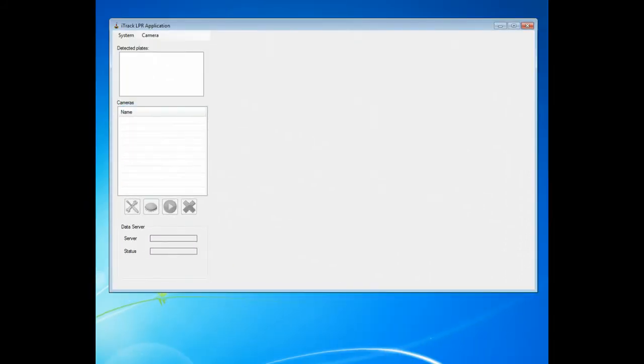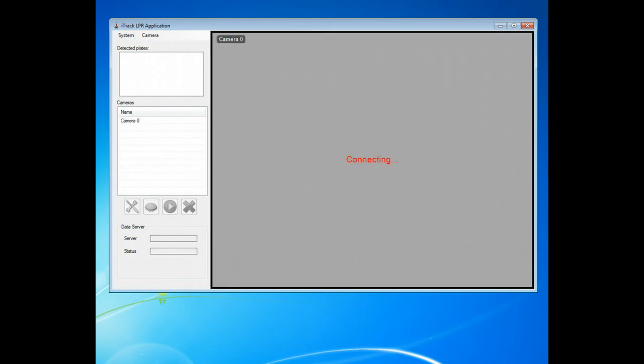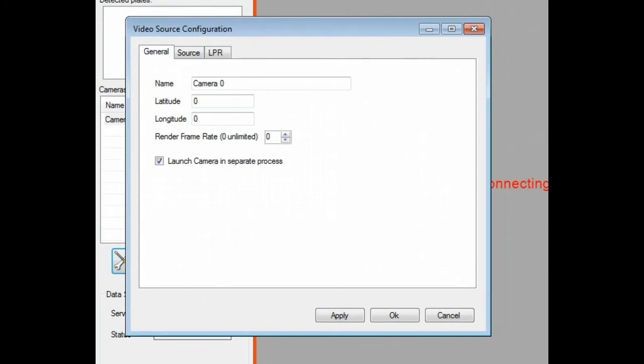Let's go ahead now and add a camera. There we go, camera, add. You'll see the camera is given a default name of camera 0. So let's now connect it up to a video source. We click on configuration. We can change the name, and let's change this to Takai LPR out.